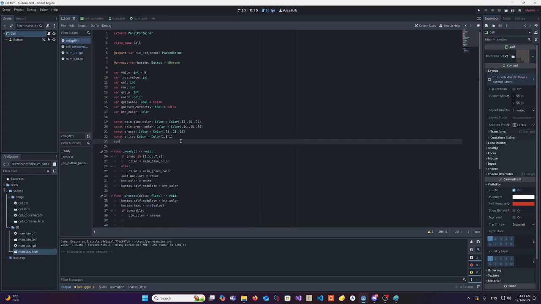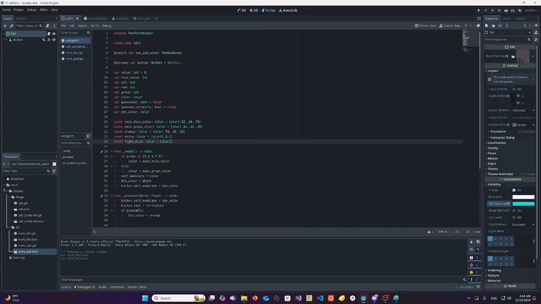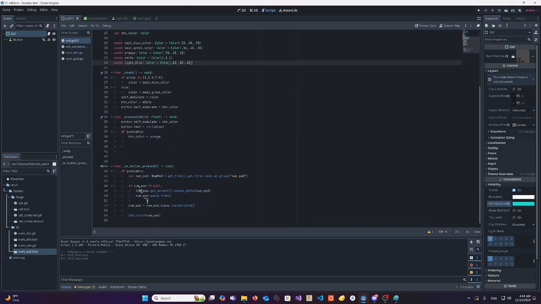Let's call this. Let's make it. Let's go for like a light blue. So let's say light blue. Your color. Type color. Let's see what's nice. Right, more to the green side. Okay, so 12, 83, 82. Let's go with 12, 83, 82.